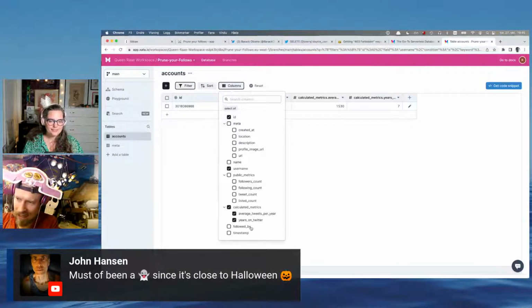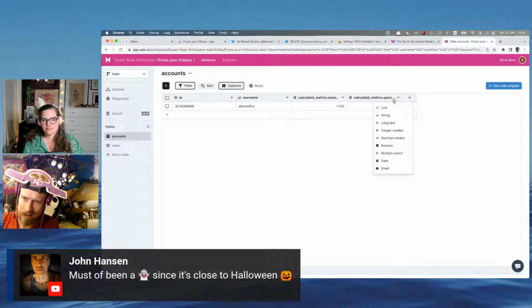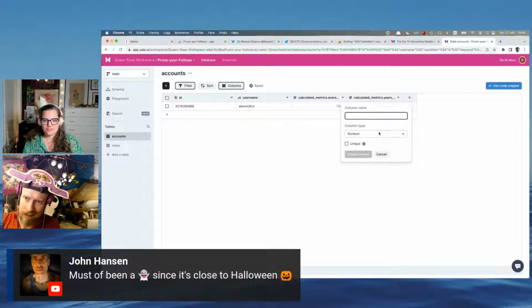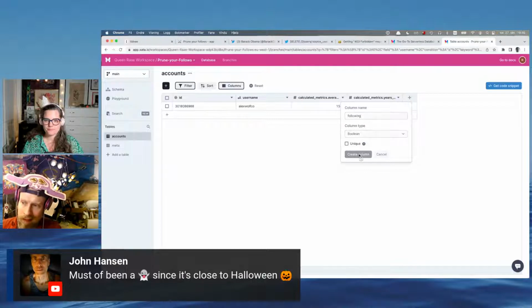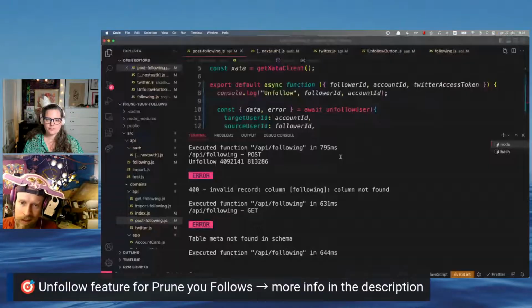And then let's do, should we do active or should we do following, true, false? Do you have a preference? Let's do following. Naming is hard, everyone. Following. Yeah. Hit column. Boom. We want a boolean.